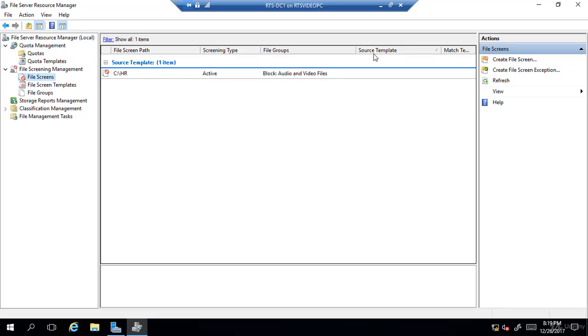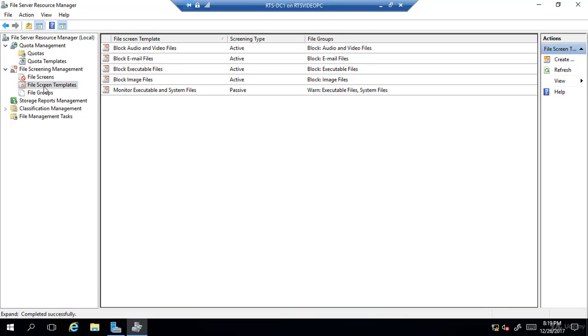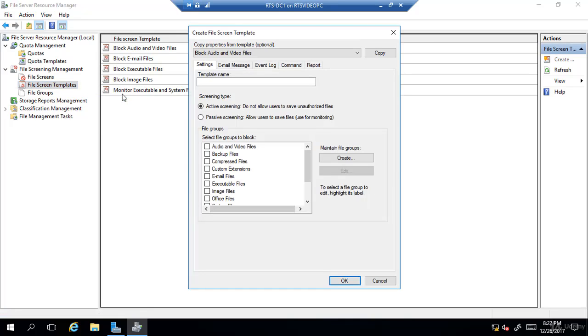But notice the source template is blank. If I slide this window over, match template, nothing there. We'll just kind of organize these a bit. Very similar to quotas, there's a file screen template below. I can create my own file screen template. If I just right-click File Screen Template itself, there is an option to create a file screen template.